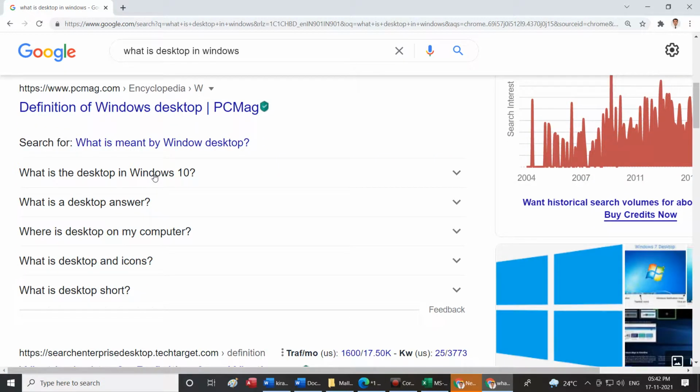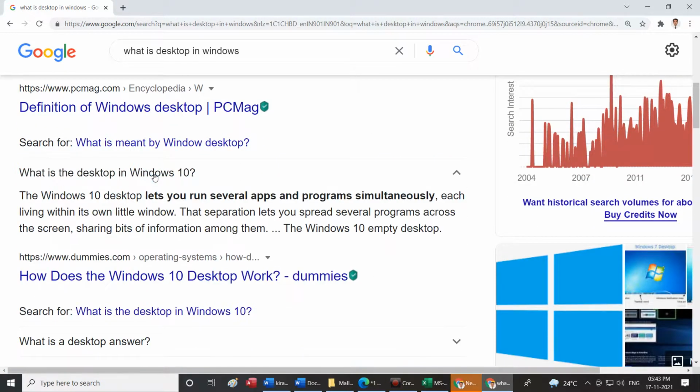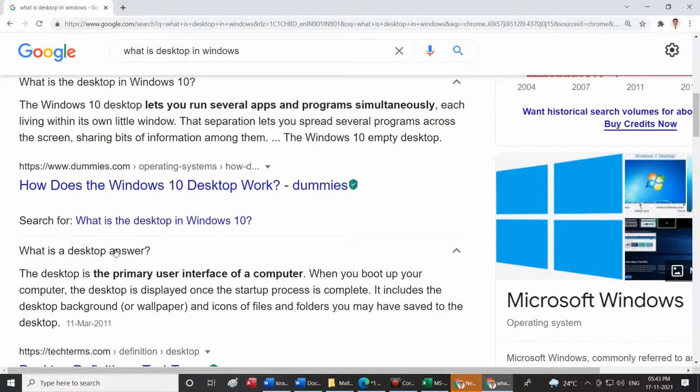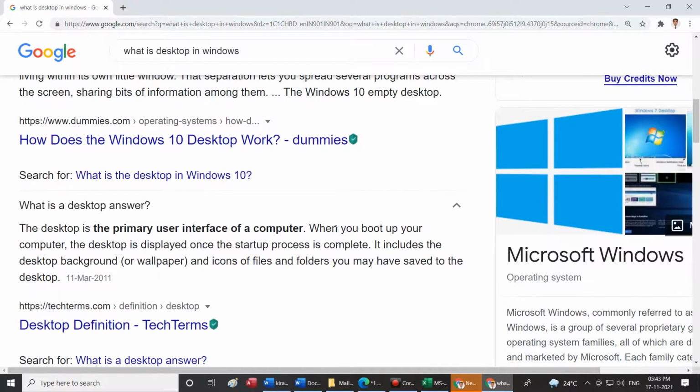This is not the right definition. It starts like this: when you boot up your system, the desktop is displayed once the startup process is complete. It includes the desktop background and icons. Okay. What is a desktop?